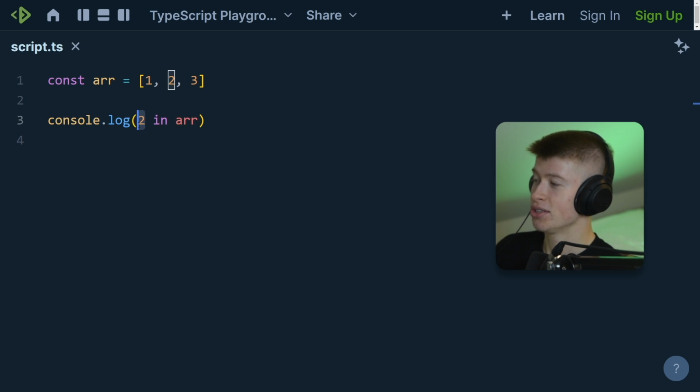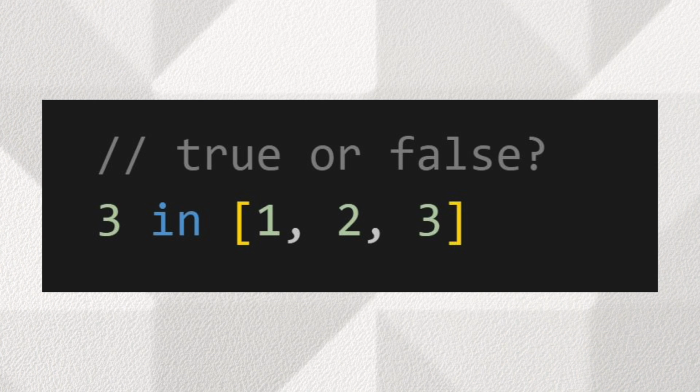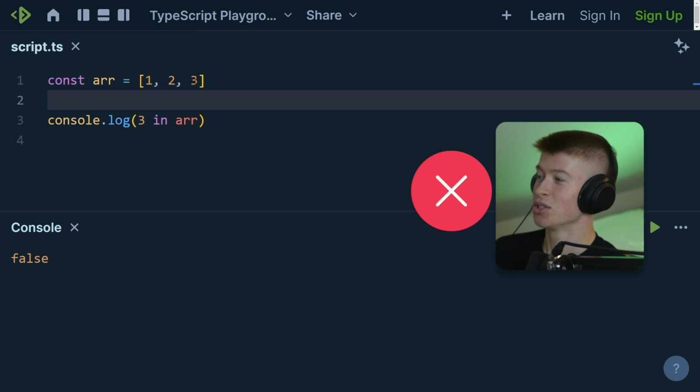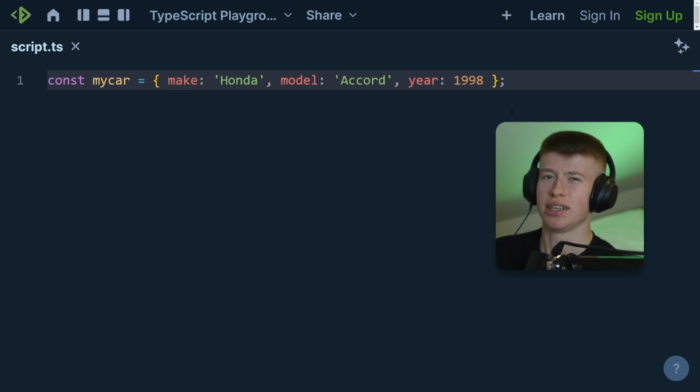Well, I'm gonna close the console and have you guess. 3 in array. Is it gonna be true or is it gonna be false? You take the guess right now. Well, actually, you were wrong, because 3 is of course not in the array. Okay, but this one is pretty easy, I promise.